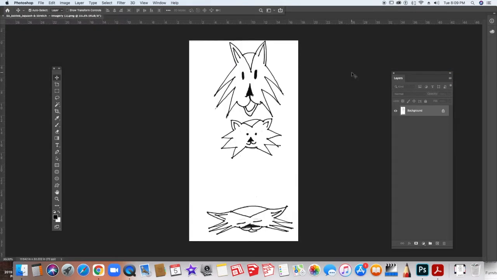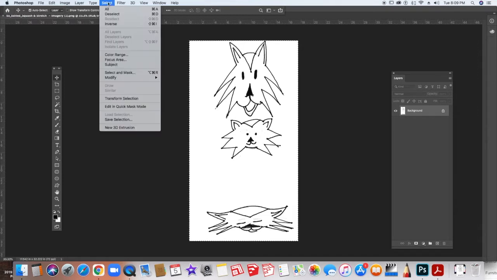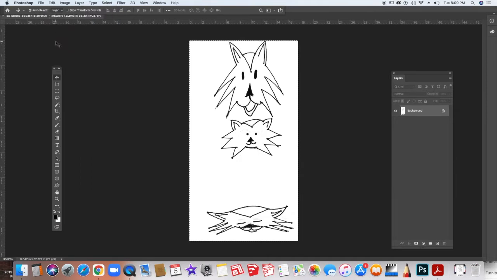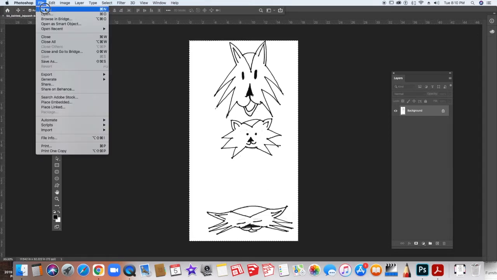The first thing I'm going to do is use Command A, or I can go up here to the Select menu and Select All. What you're going to be looking for is the marching ants going around the perimeter of your image. Next, I'm going to go up to Edit and click Copy, or I can use the shortcut Command C. Next, I'm going to go to File, New.